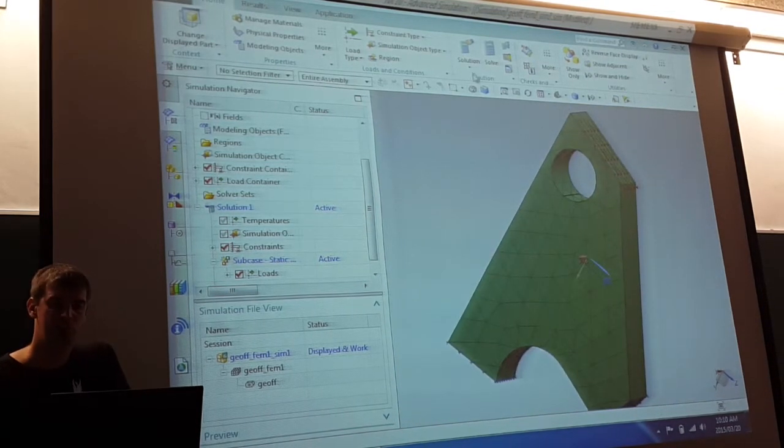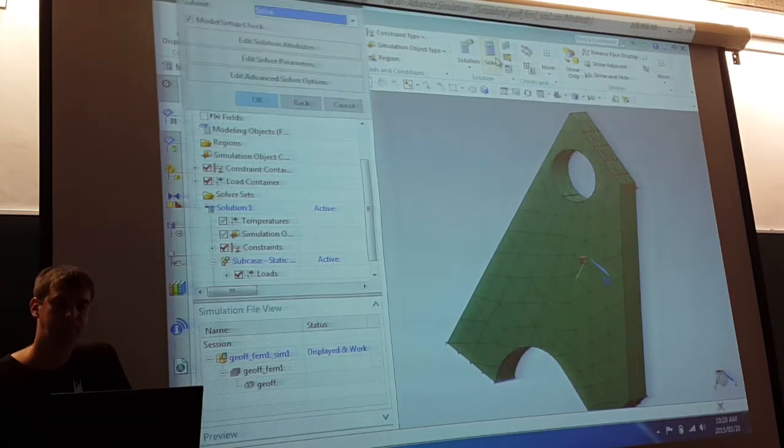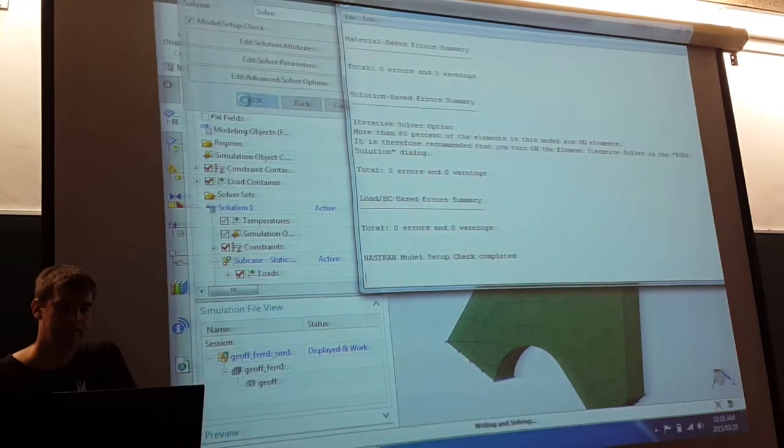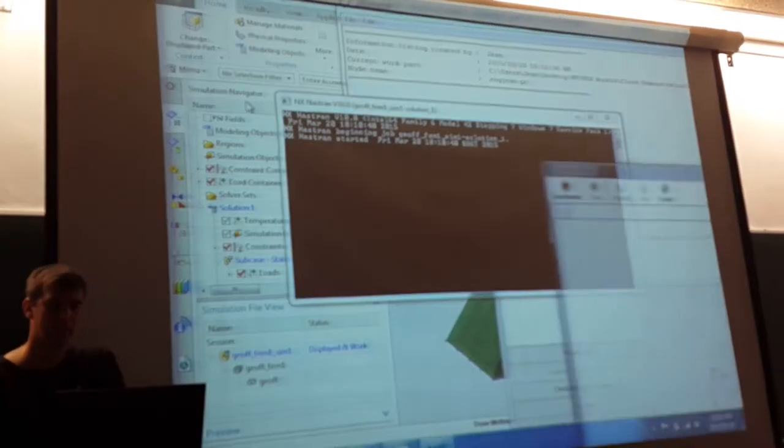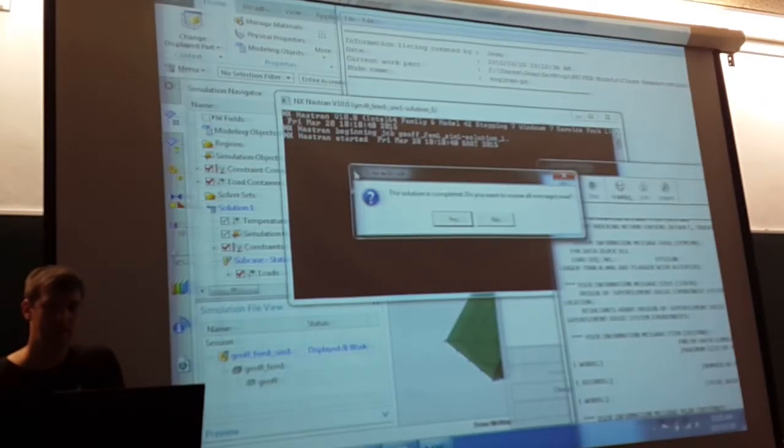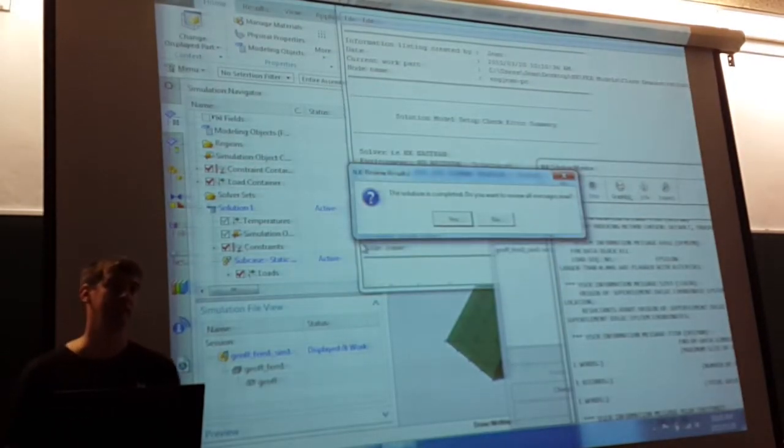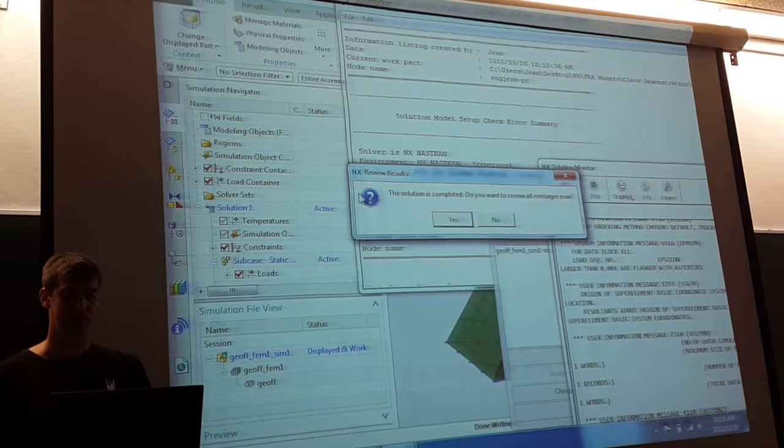And to start the simulation, you click solve. The dialog box comes up asking you for a few bits and pieces. We don't need to concern ourselves with that information at this stage, so we just say OK. And once again, NX does its dialog box thing and pops up all its dialog boxes. The topmost one says solution is completed, so we ran successfully. Do you want to review all messages now?